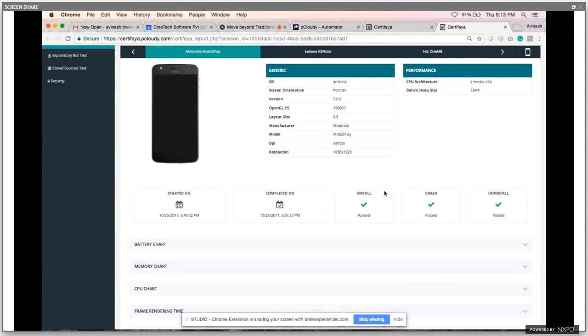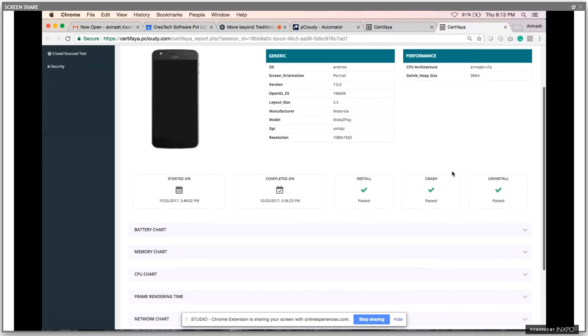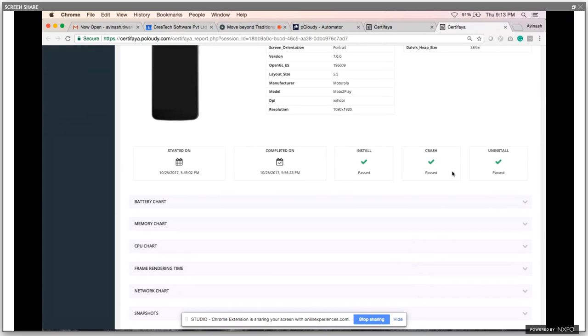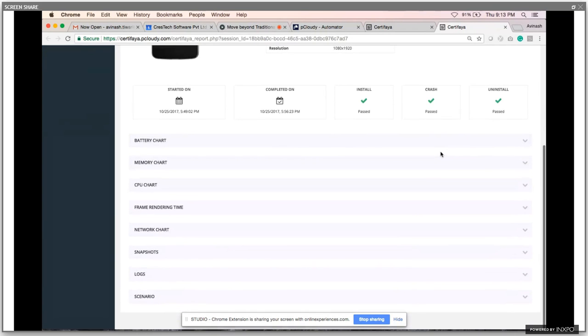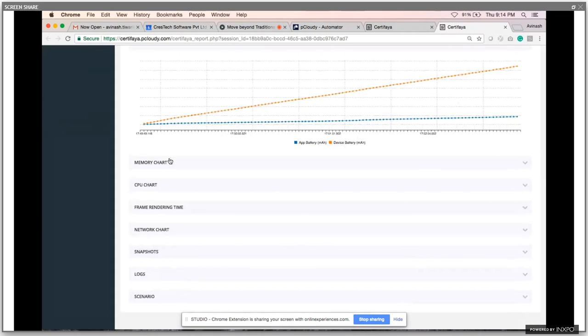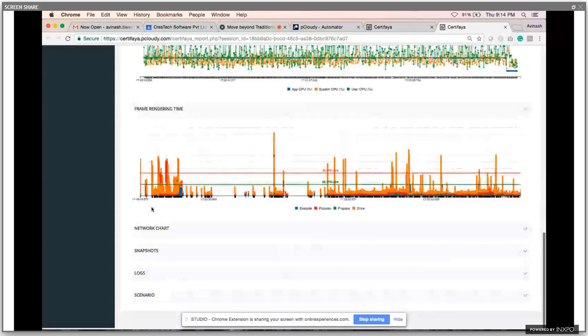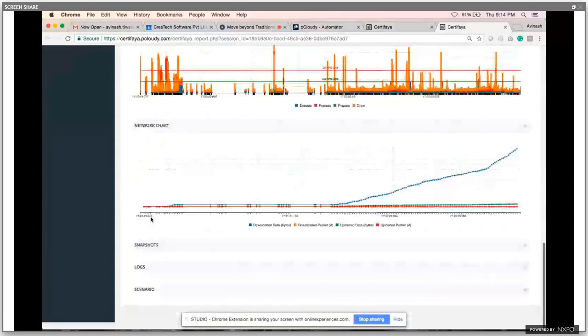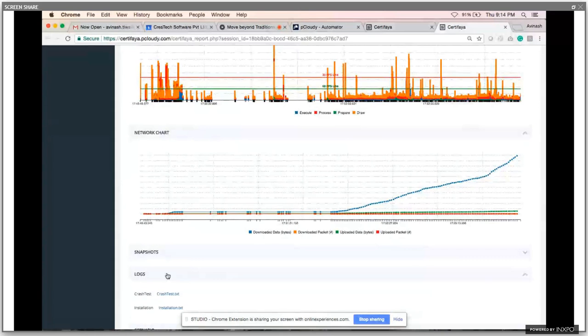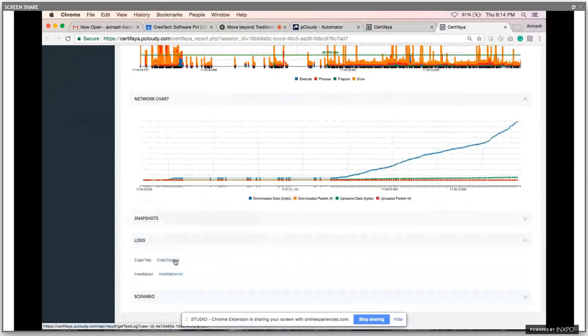So installation is passed, crash test is passed, uninstallation is passed. So in a very short period of time, you can do a crash test for your application. And then it generates an extensive set of data around the performance while it's navigating through the application. And all this data is present here for users to analyze. And if there is any crash, so there is a crash here in this application, which has been captured in the form of crash test.txt. This is the log for the crash, which has been captured here.